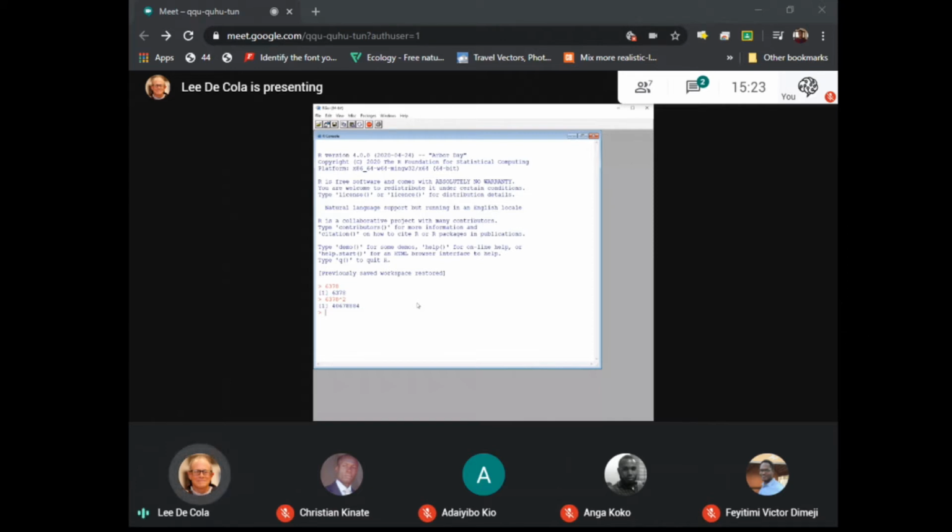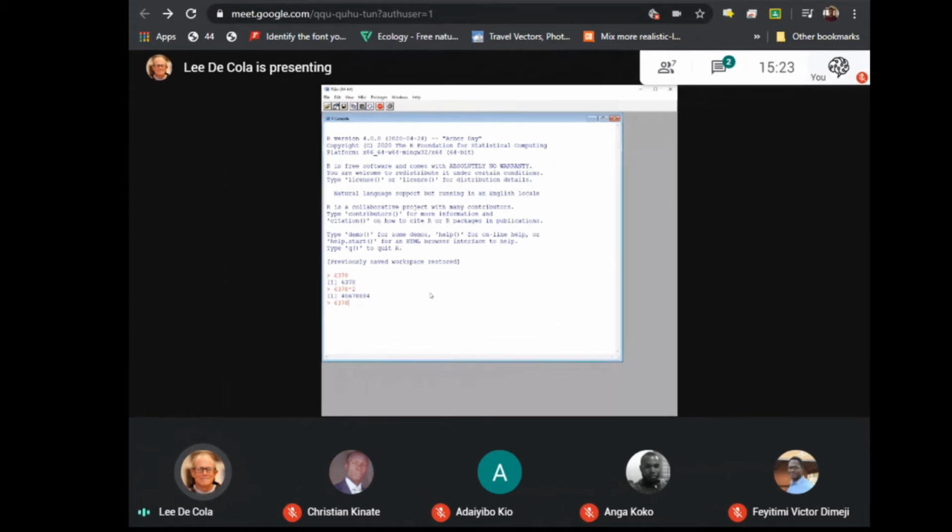Let's take that number. One of the things you can do, and you can't see me doing this, is if I hit the up arrow key twice, I'm back at the original command that I entered. If I hit the up arrow key once, I'm back at the second command I entered. So you can either use up arrow or you can just type it in again.